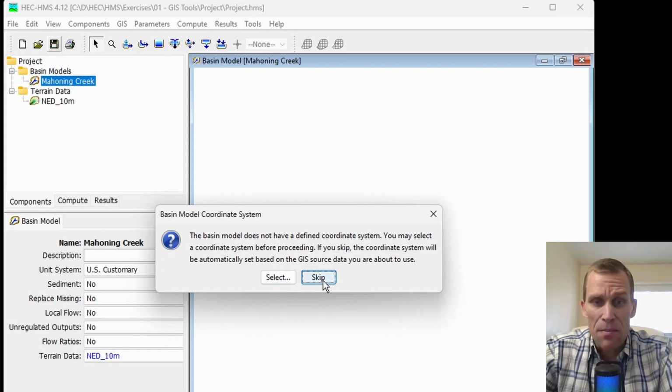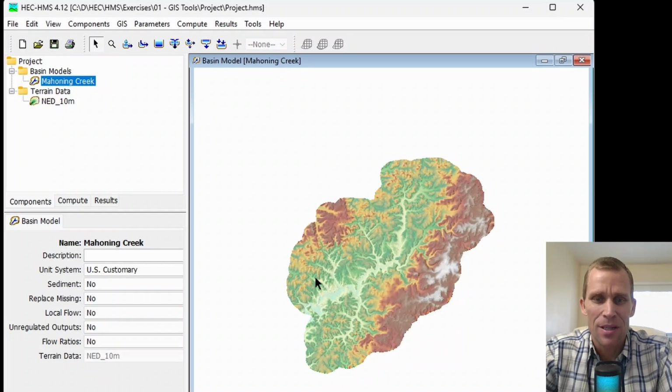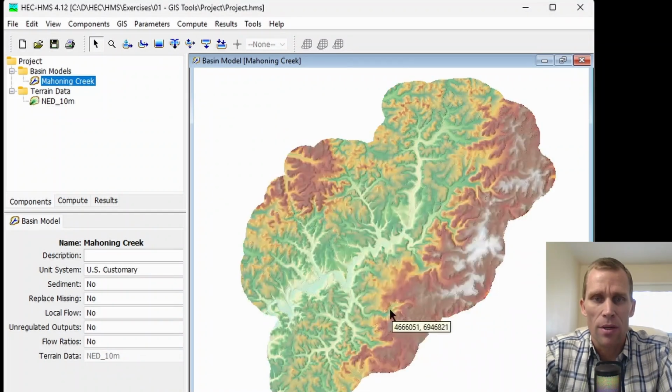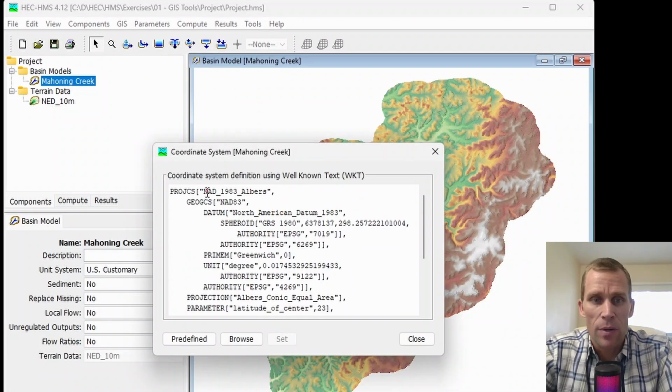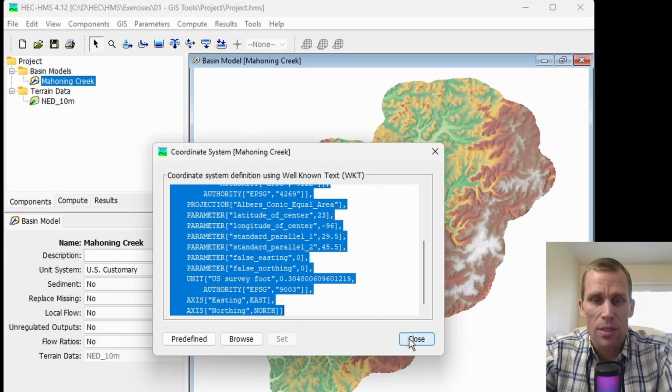Then I'm going to click skip because the coordinates for this basin are saved in the terrain data itself, or at least it should be. We will double check that. So I'm going to go ahead and click skip and see what happens. And sure enough, this does look correct for a coordinate system. But we can check that by going up to the GIS menu and then clicking coordinate system. And sure enough, we do have a coordinate system that's already in place.